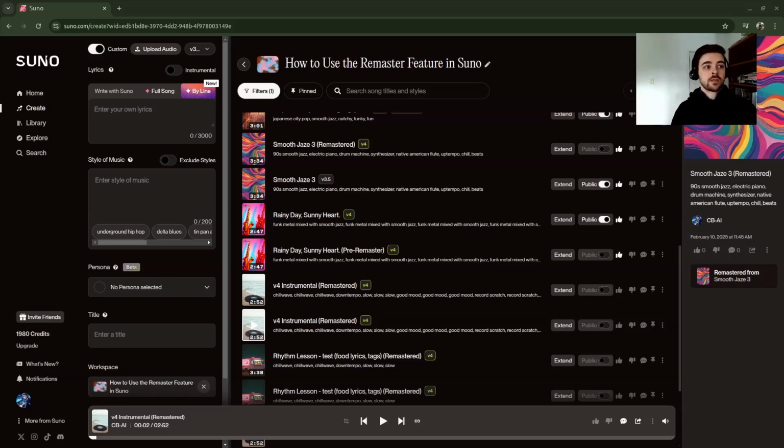Also, a big shout out to TK Productions for this next suggestion, which is if you want to have the V4 production quality, but you want the creativity and the breadth of style that you can get from generating songs in V3.5, you can try purposefully creating and writing your songs in version 3.5. Then once the melody and the strong song structure are complete, you can remaster it to V4.